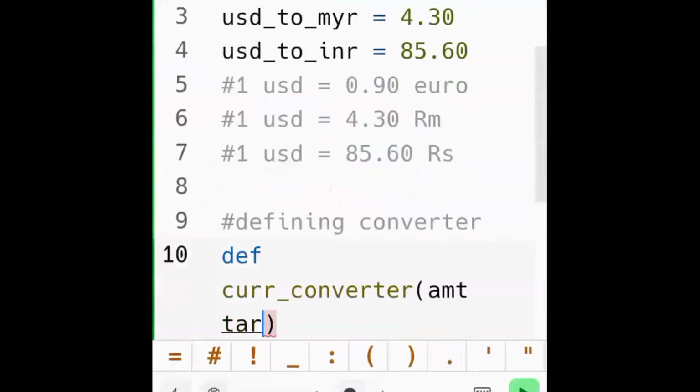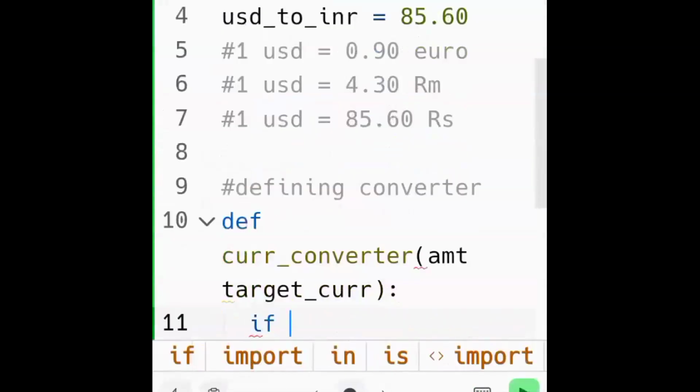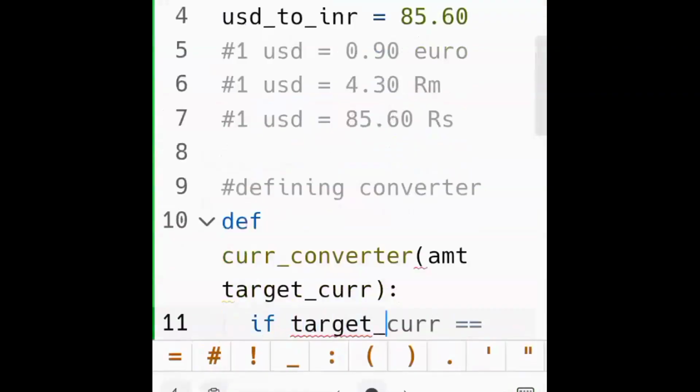In the parenthesis, you need parameters. The parameters are amount and target currency. In short, CURR for currency, and for amount I've written AMT. Why do you need the amount? Because there will be a particular amount, let's say $10, that you want to be converted. That number is the amount. The target currency is the one to which you want it converted, like from $10 I want the conversion for euro, so the target currency will be euro.